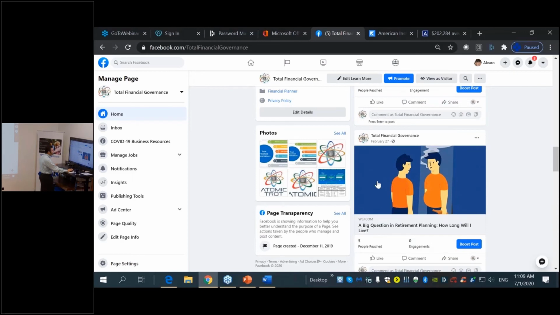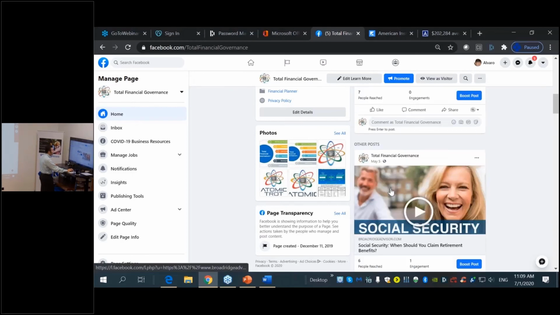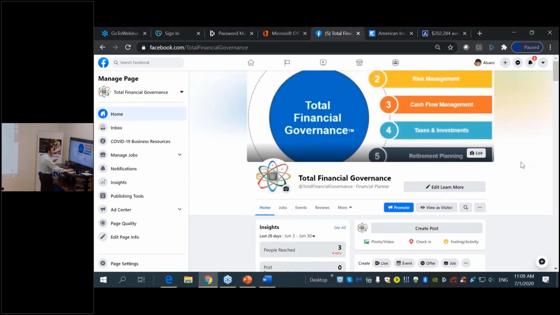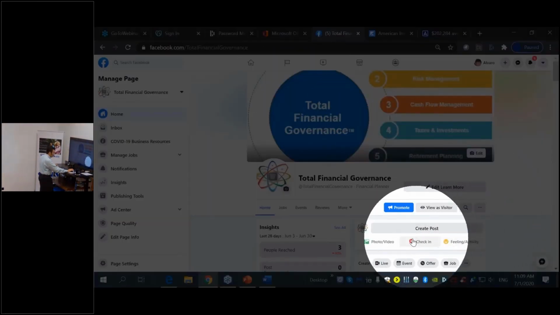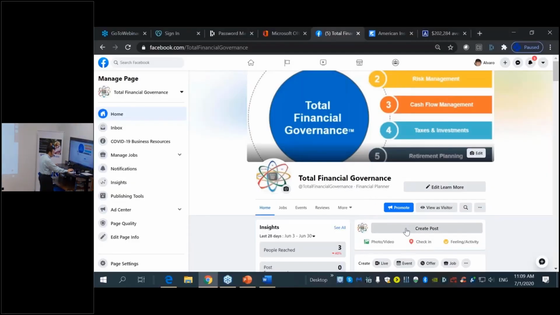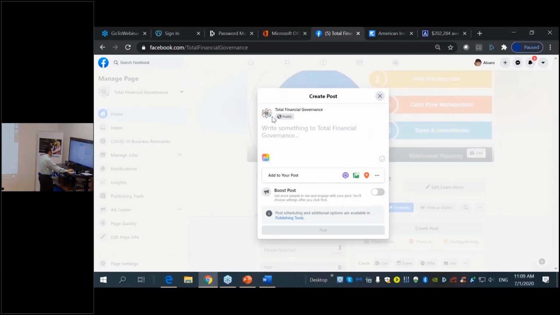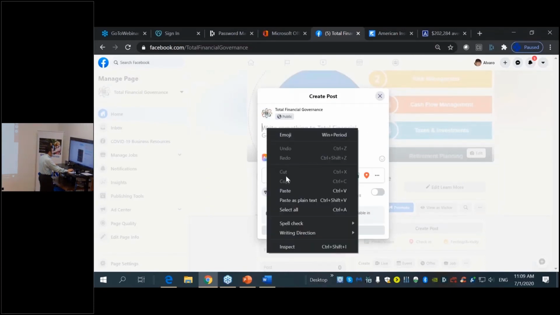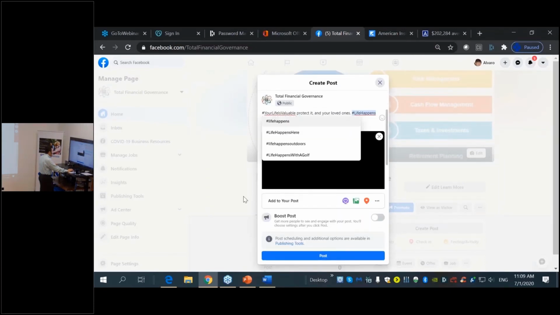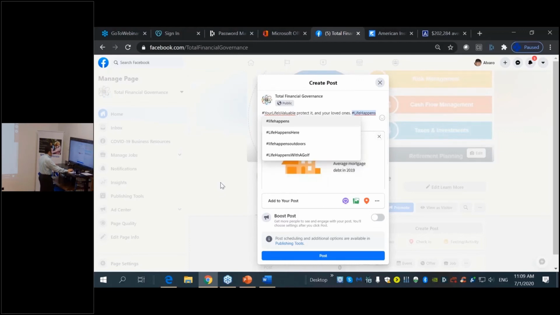It gives you information on the pages. And one of the important things about Facebook is that it's changing all the time, so this is a new look. I'm going to create a post here. I'm going to create the post, and I'm going to basically paste the message. Again, we're talking to the editor.